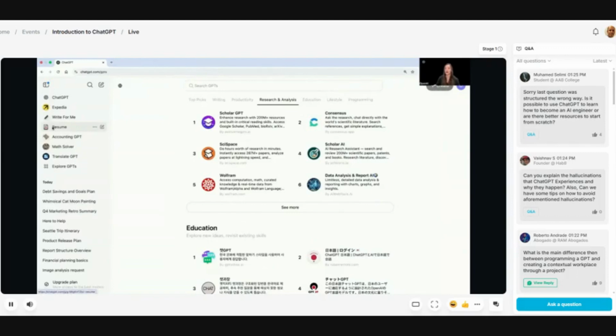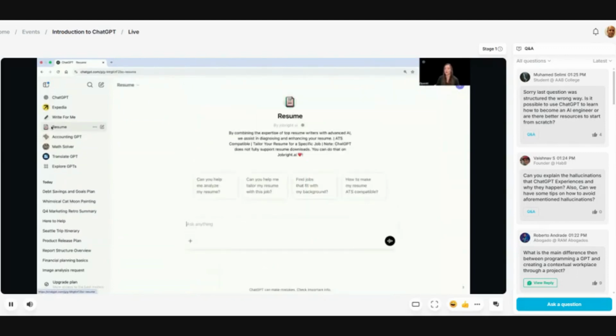For example, when we come over to the resume GPT, you can see that there is a nice detailed overview or description that is telling you and advising you on how to write resumes. Again, this can be really helpful if you are searching for a new job and you want some writing support. You could simply upload your draft resume, and this GPT is going to help you get to a really great outcome.